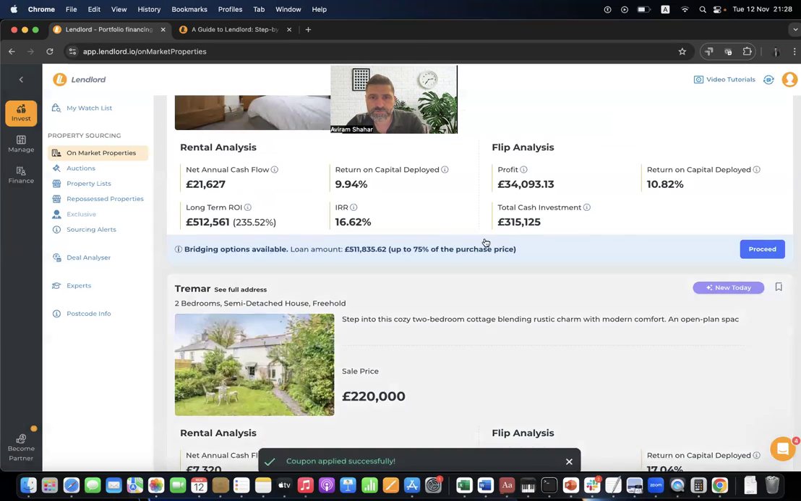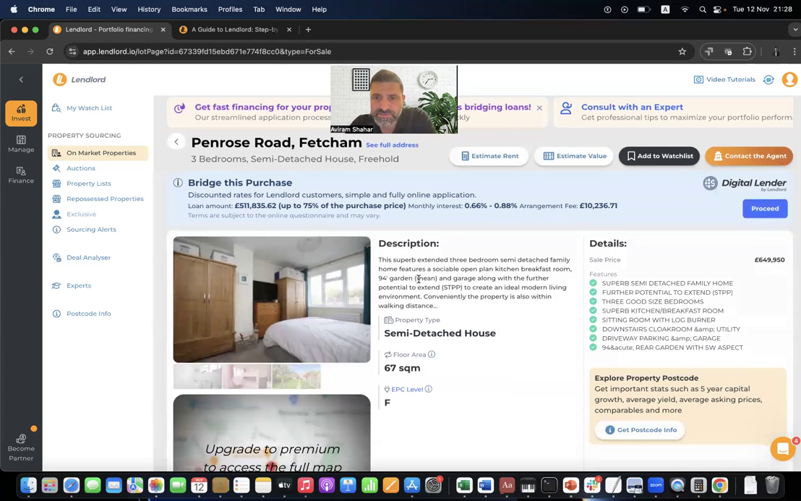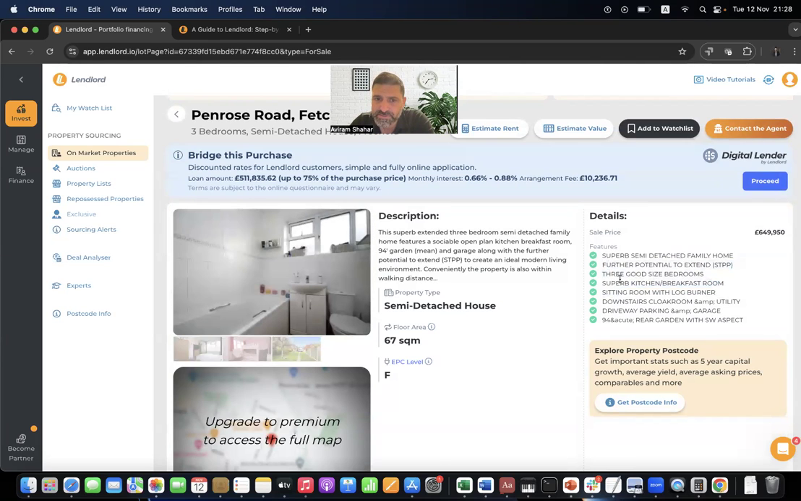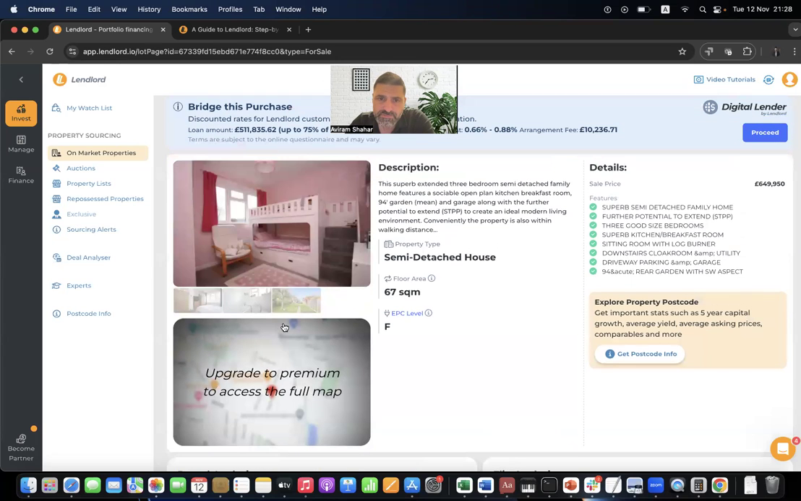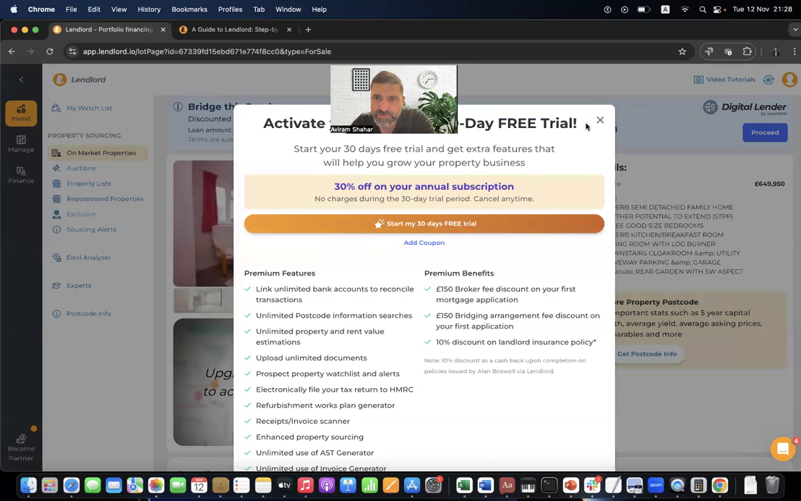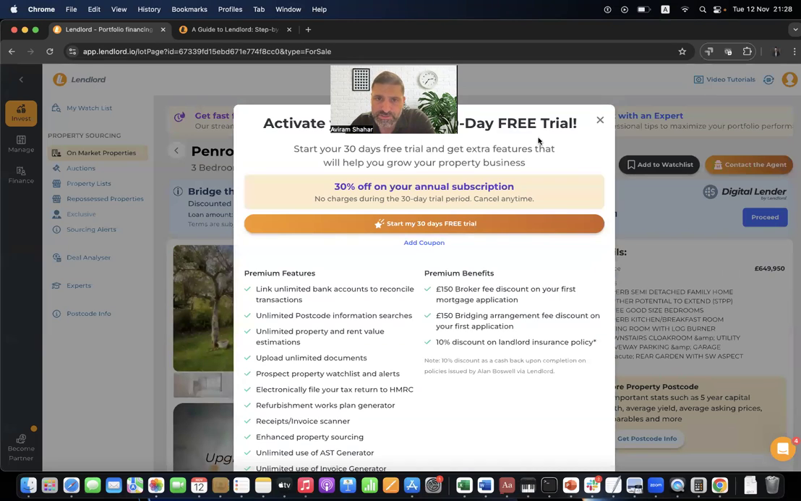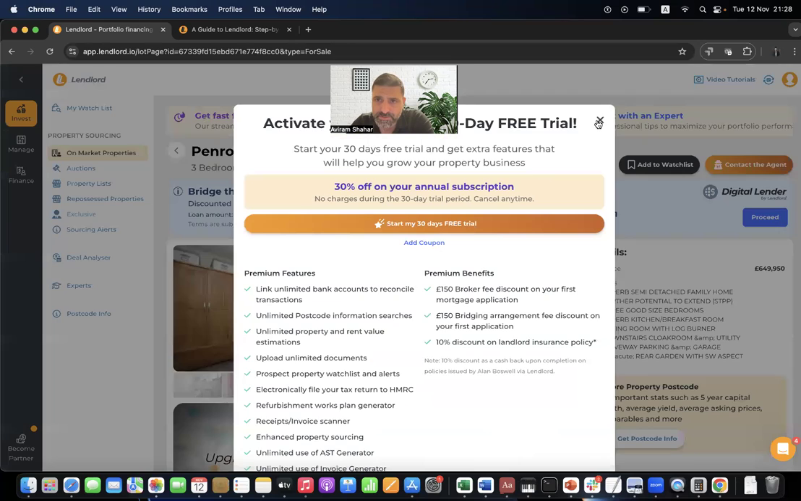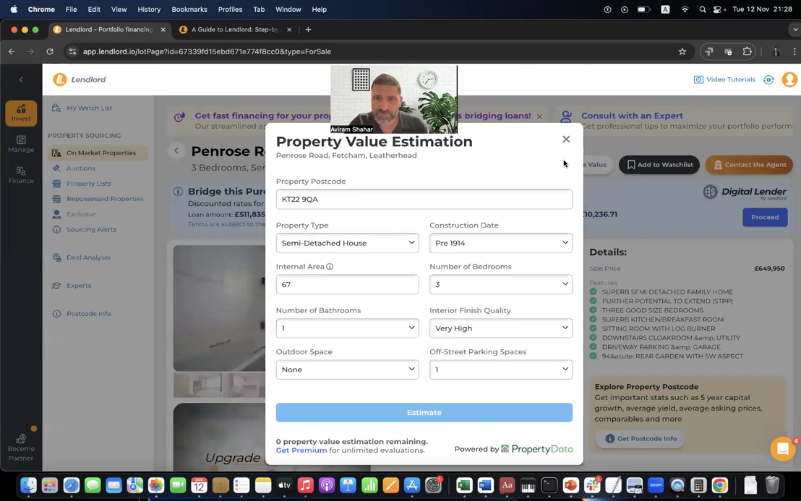Okay, so let's click on this property. And here you can see a description, you can see the features of this property, the sale price, some information about the property. If you want to get other features, such as the Google Map, you need to upgrade to Premium. This is part of our Premium plan. If you want to add it to your watch list, you need to upgrade to Premium or contact the agent. And also if you want to run an estimation of this property's value.